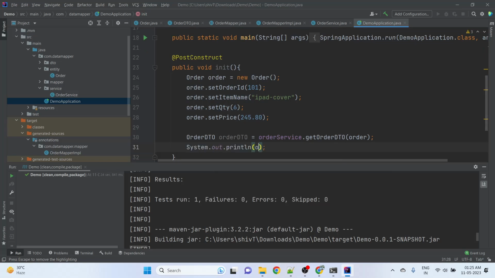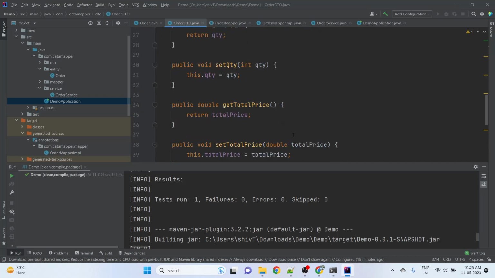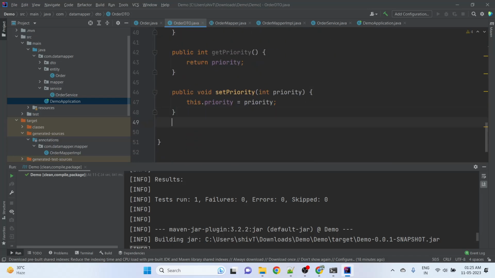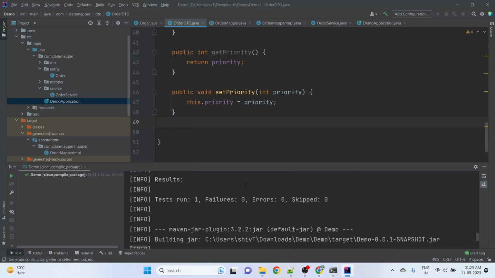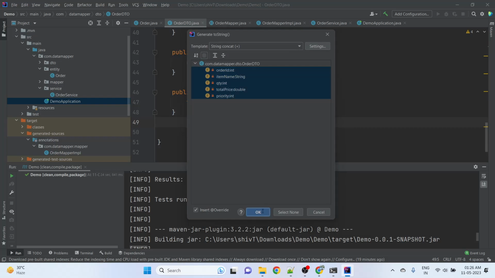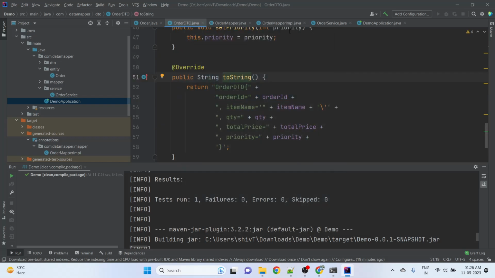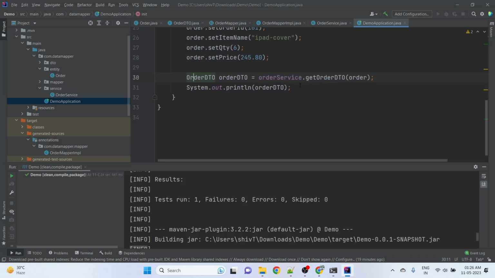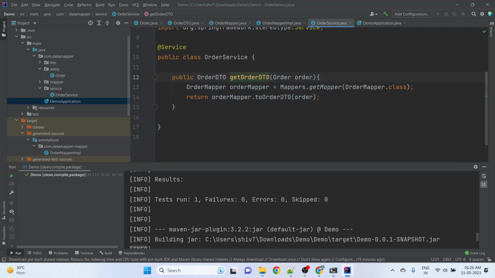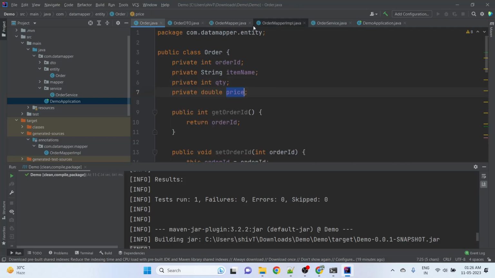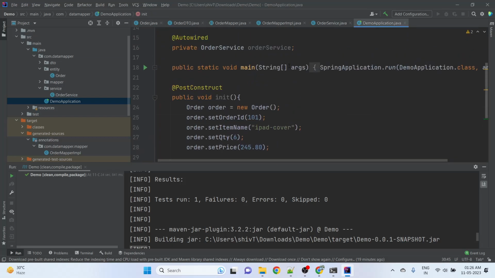We are printing order details, so let me quickly override the toString method, otherwise we won't be able to see the data. Just generate the toString, all fields I want to see, and fine. So this should print the OrderDTO. This service will call the mapper implementation and do that. Okay, so let me run this.